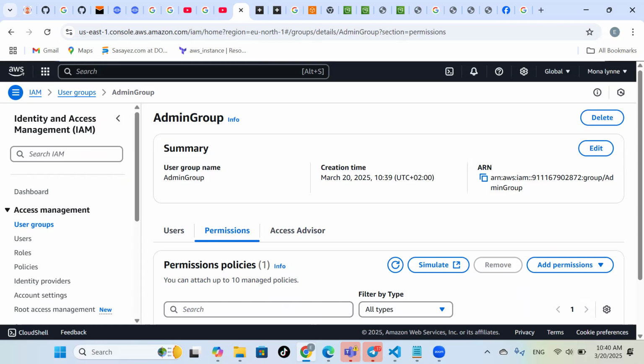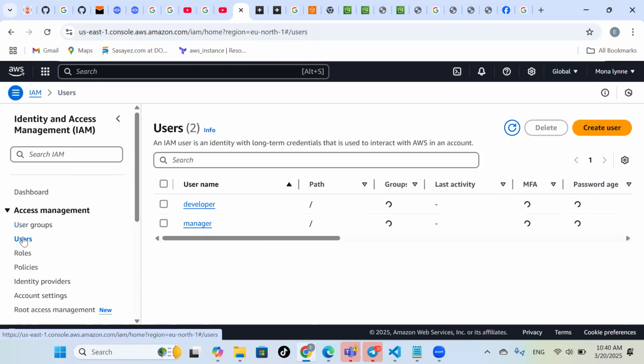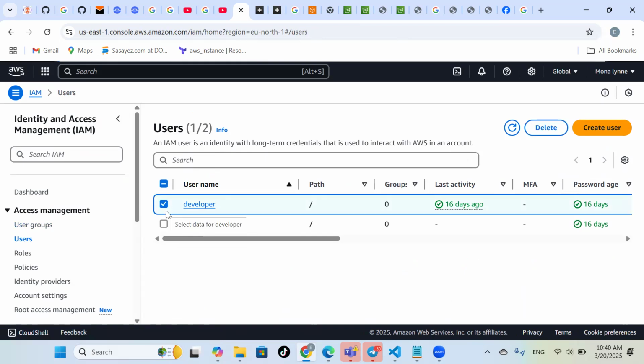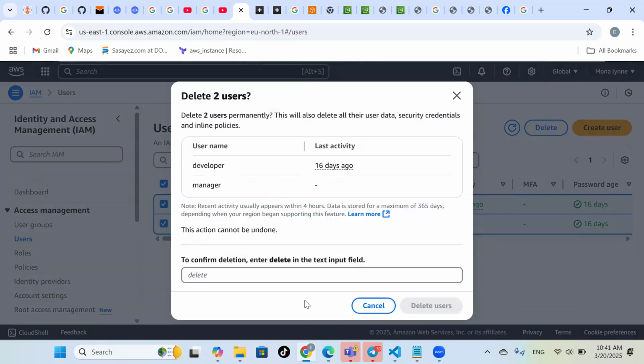Next, we are going to create an IAM user and add it to the group we recently created. Navigate to where it says users on the left-hand side of your screen. Users, you click on users. I'm going to delete all of these old users so it doesn't confuse you.